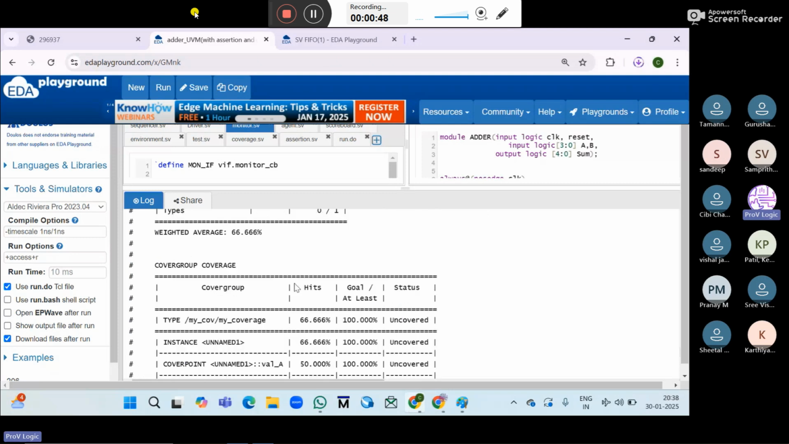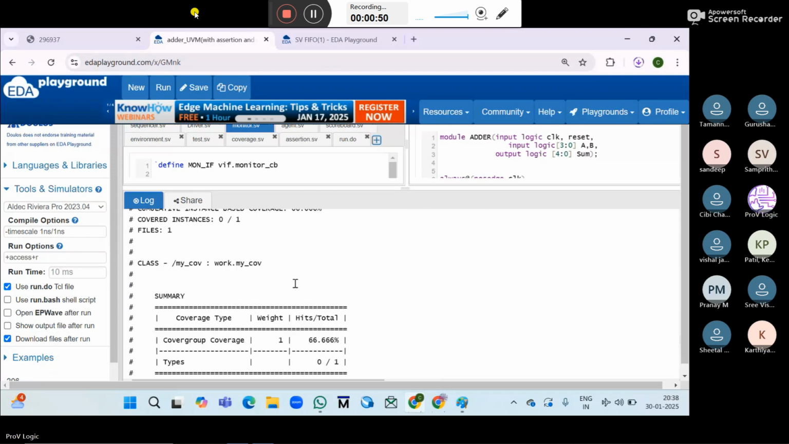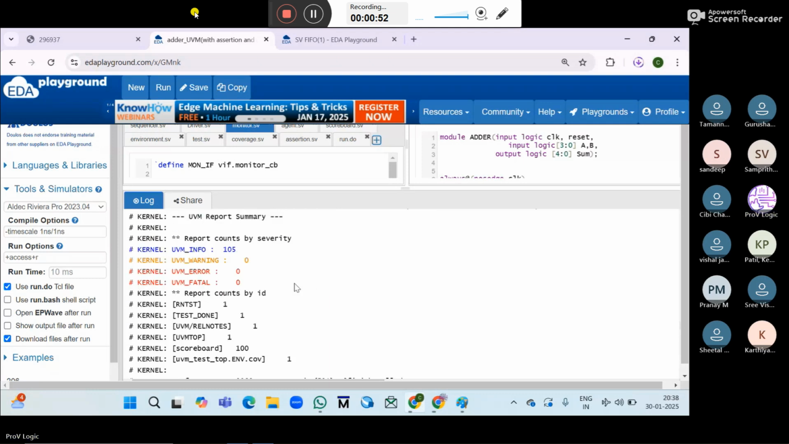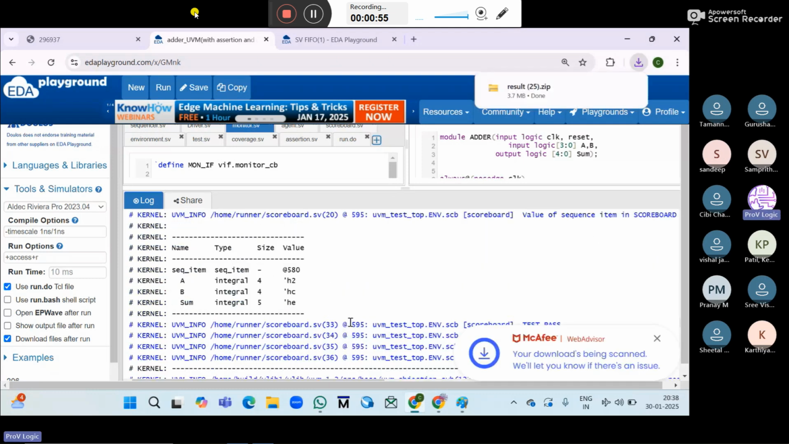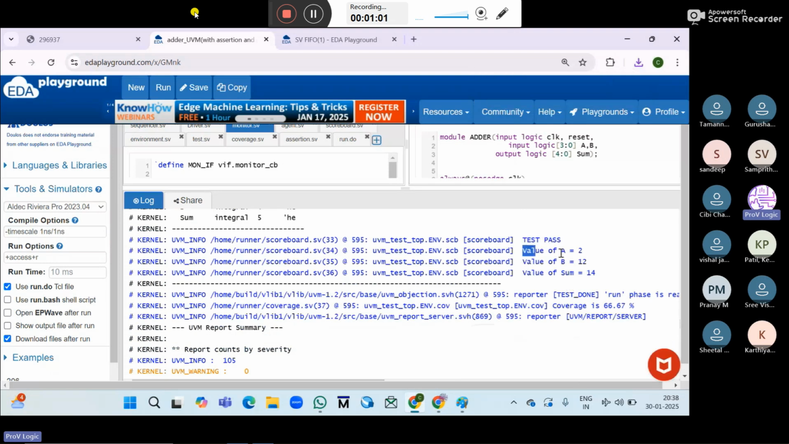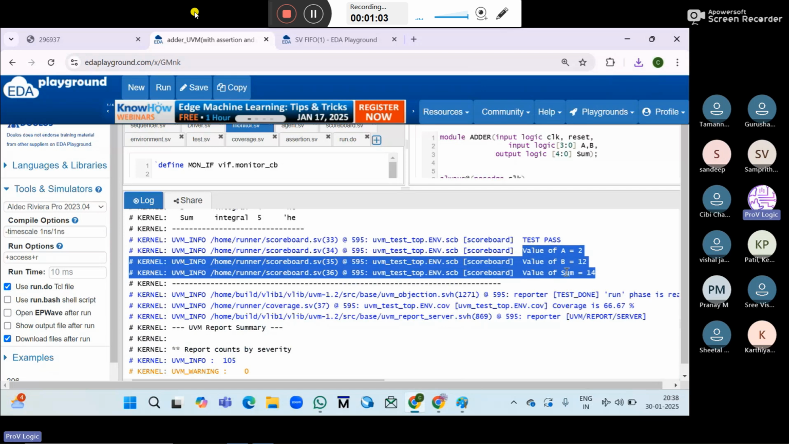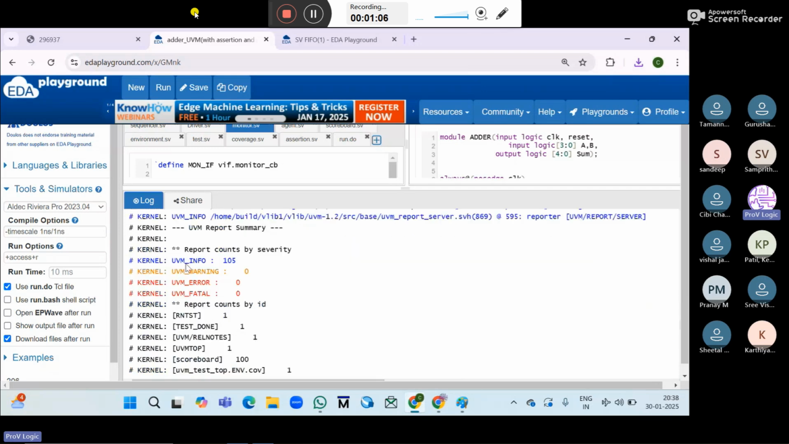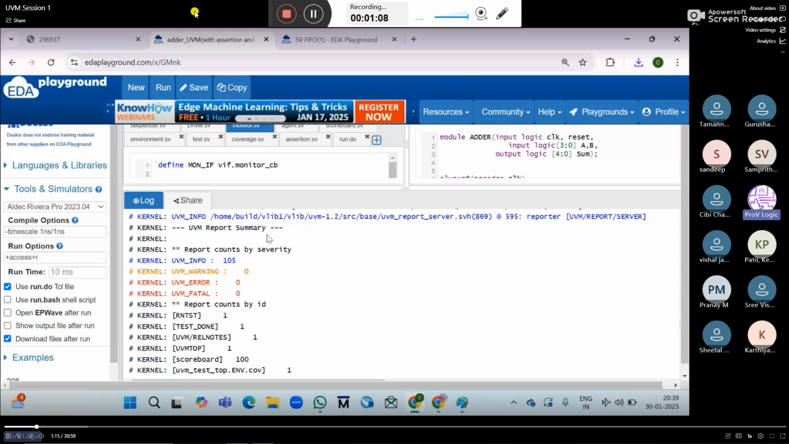For coverage report it is. And here how the statements are given in a table, line by line. Test is pass here, and the value of A, value of B and value of sum. It's an addition operation. Okay. And a UVM report summary.